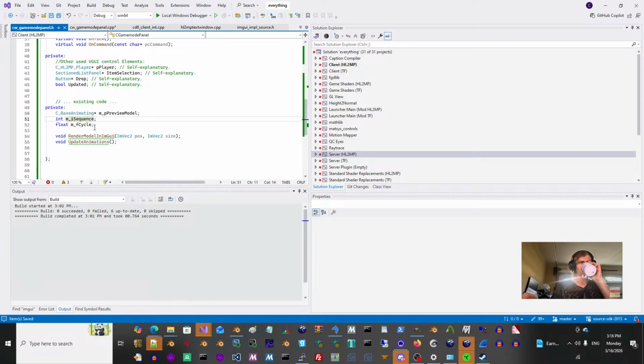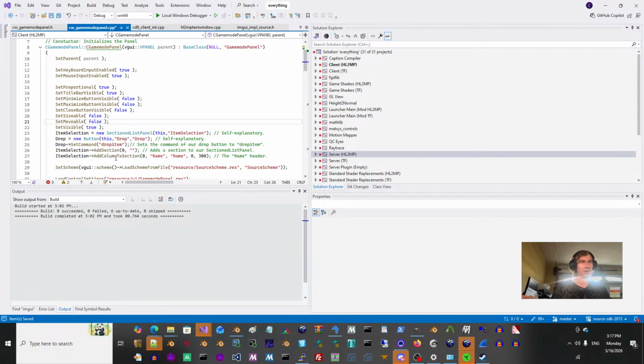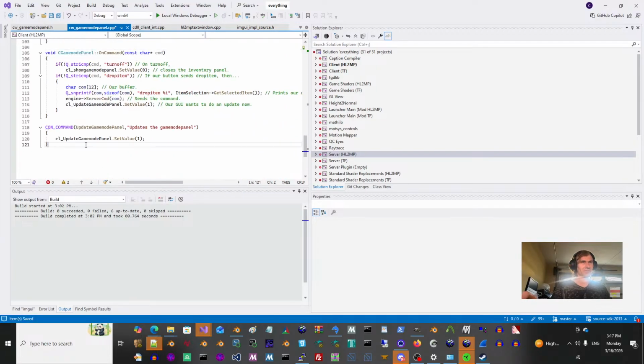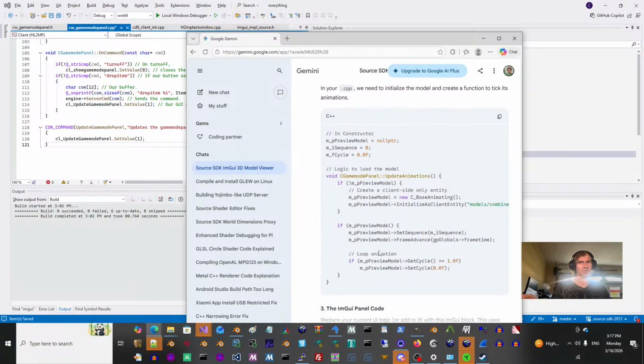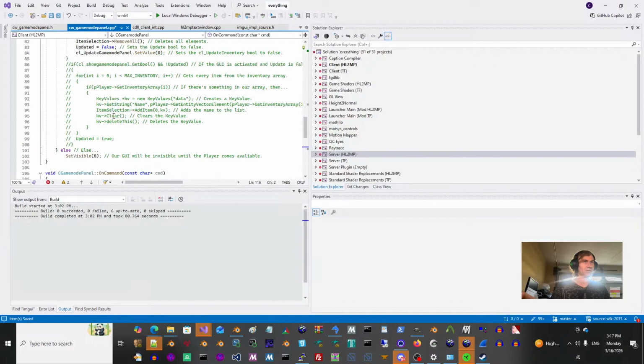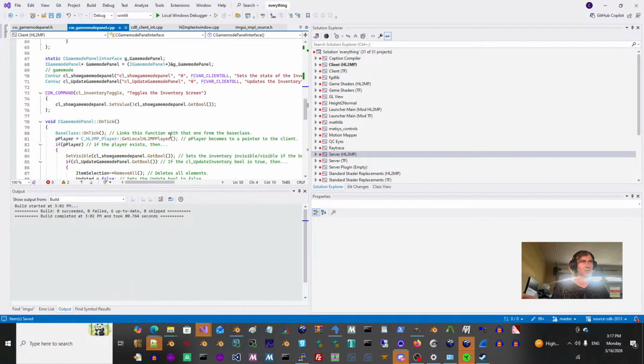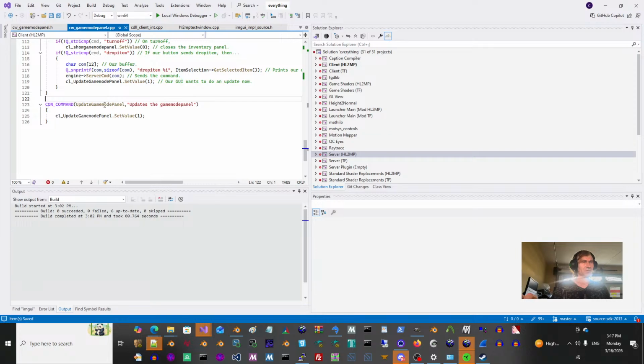Cycle float is time, and some function to draw the model in a position and update animation. Okay. This crap. Blah blah blah.